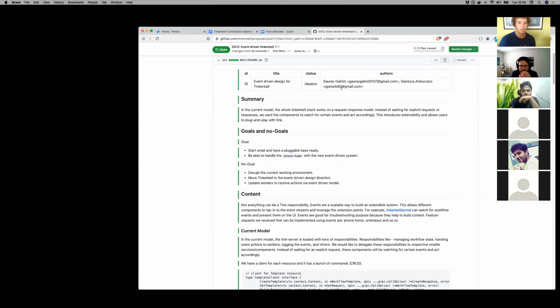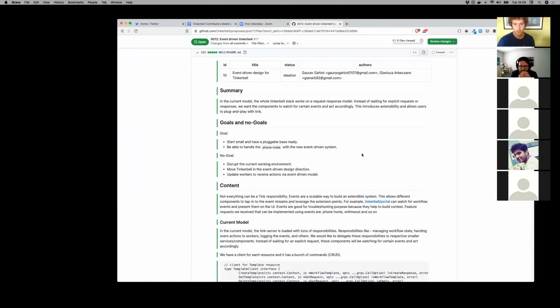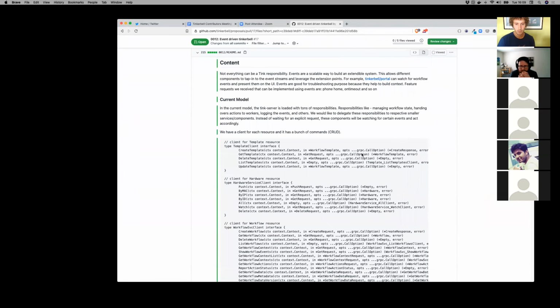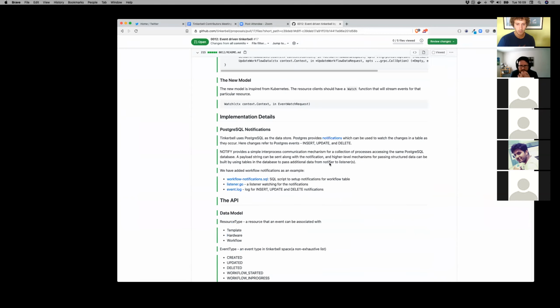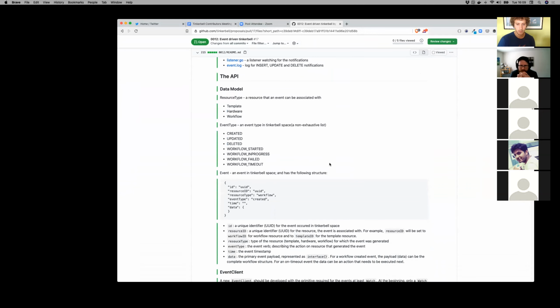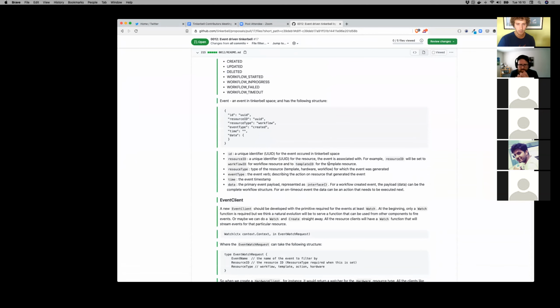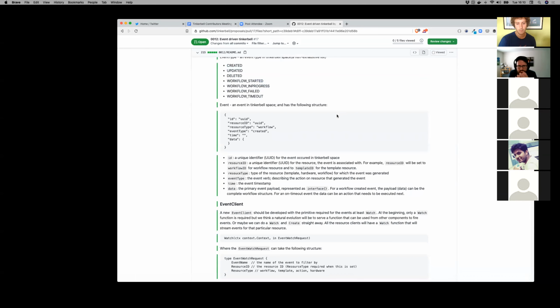So what we want to do is come up with a solution that is more driven by events. For example, when you create a template, it's one event. When you create a workflow, it's another event. When your workflow kicks in and is in progress, it's another kind of event, and if it fails, those are different events. If you can see on the screen, there are different types. This is a very small list that we have defined. Going forward, as the solution evolves, we may come up with other events.